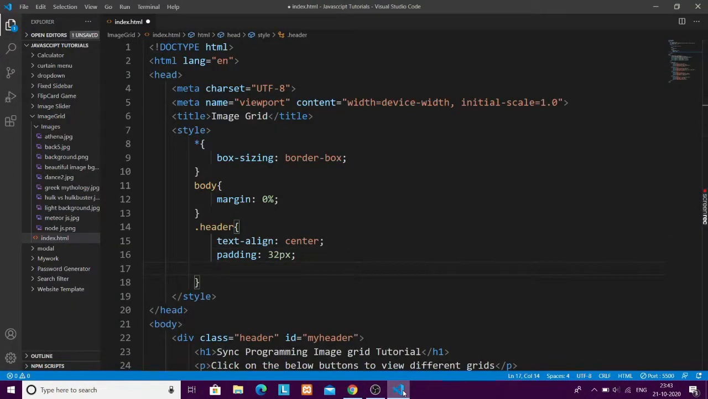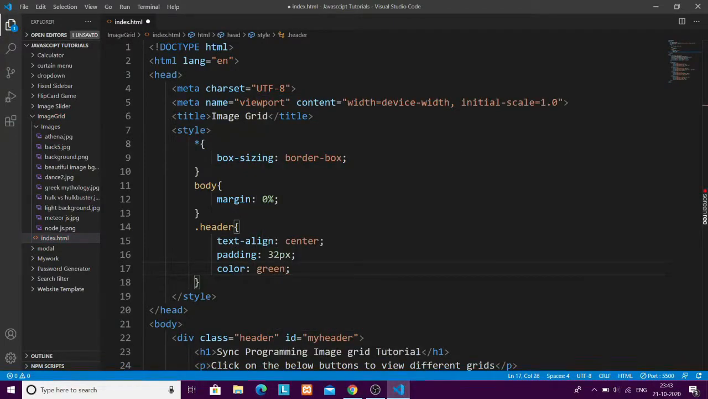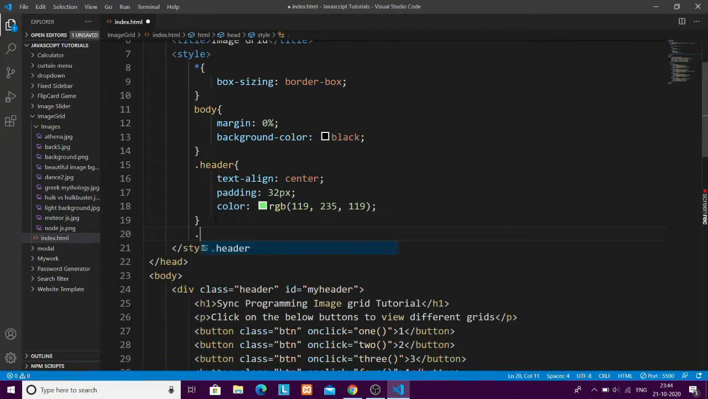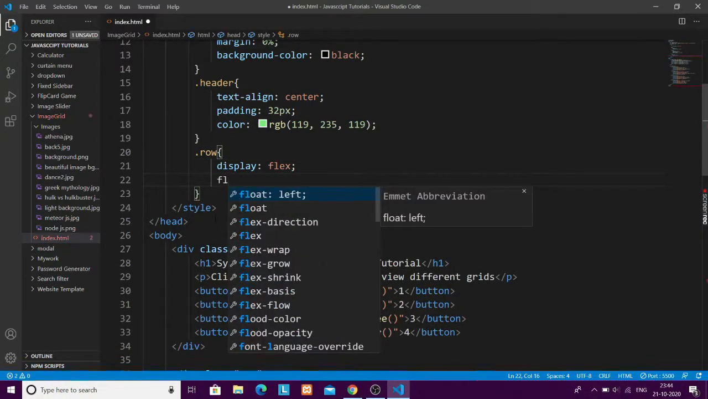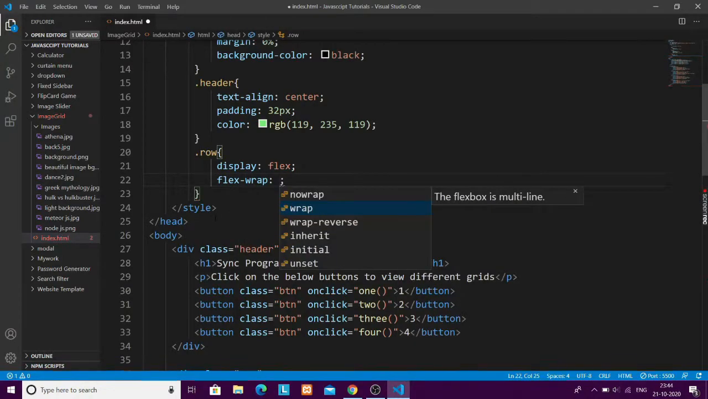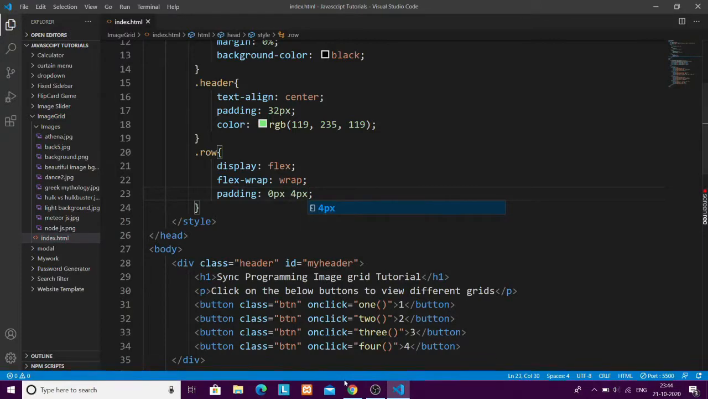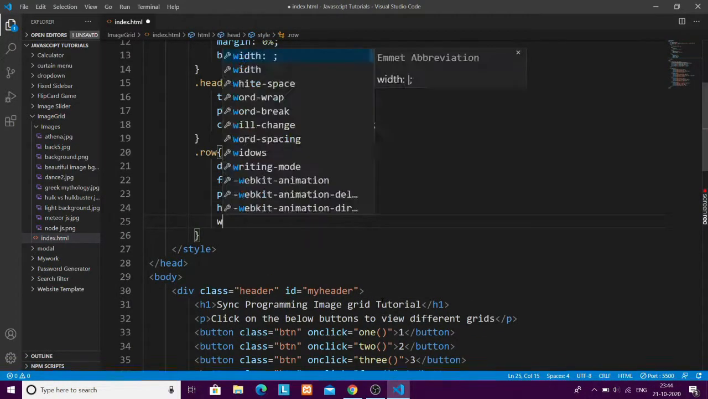Look at these. And next, color would be green, lighter green actually. Background color will be black, so that the green will be really visible, a very shiny color actually. Next, for row, display as flex, flex wrap as wrap, not no wrap, it's wrap. Padding would be 4 pixels, 0 pixels, 4 pixels. Height would be 1000 pixels, width would be 1000 pixels.